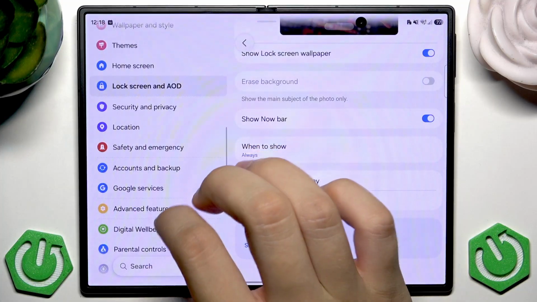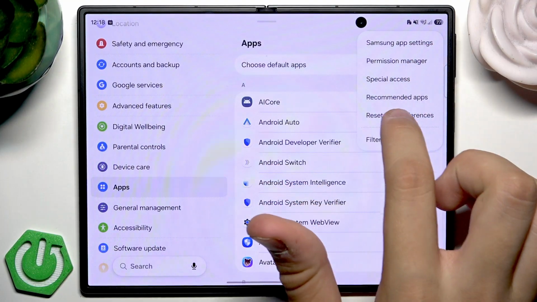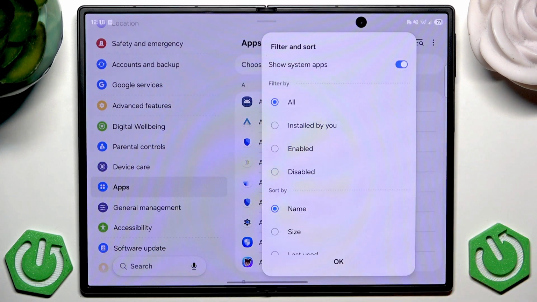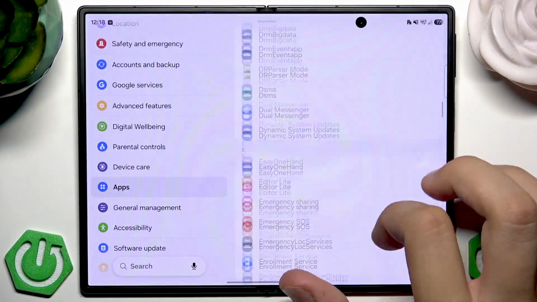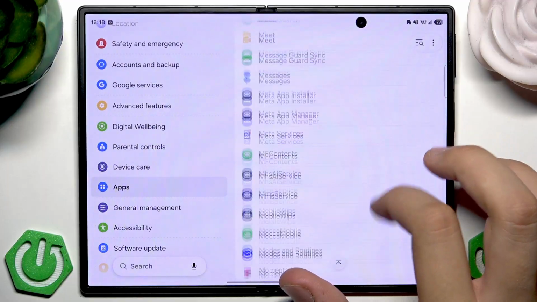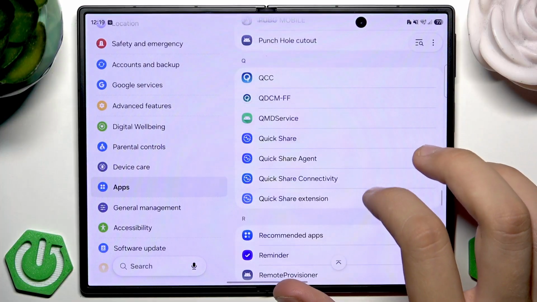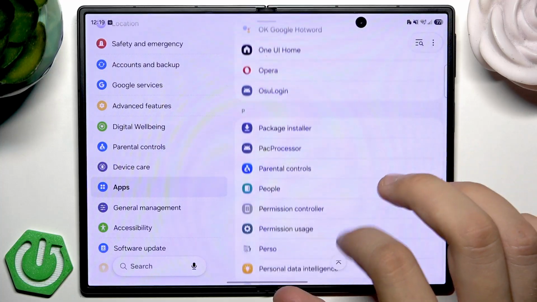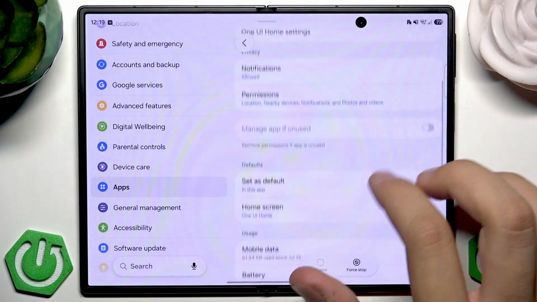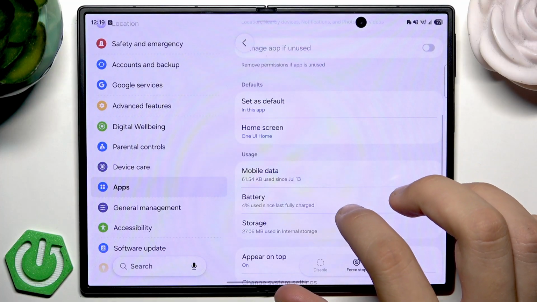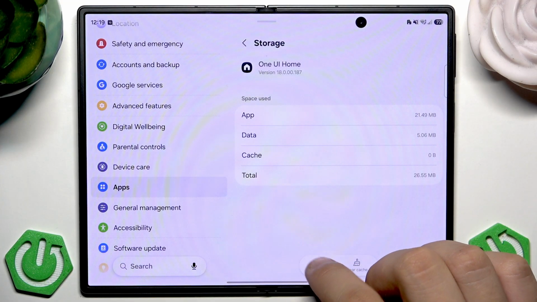Open apps section right here, and in the apps section, tap the top right corner three dots, filter and sort, and tap the tick Show System Apps. Hit OK and scroll down to the letter O. Yes, it was here. Here we've got One UI Home. Let's tap it, and here, once you tap One UI Home, you need to scroll down and tap Storage. Here tap Clear Cache, and if it still doesn't work, here click Clear Data.